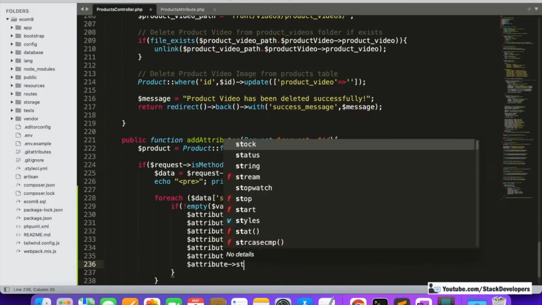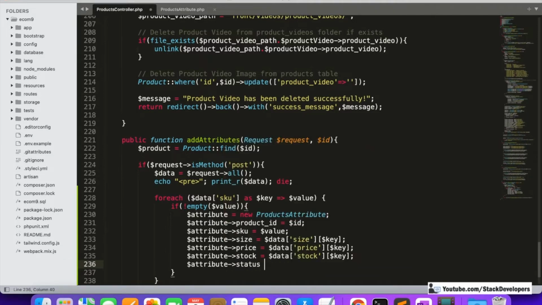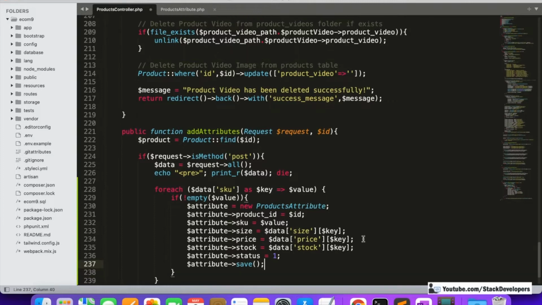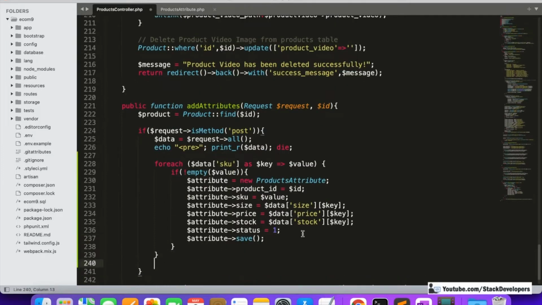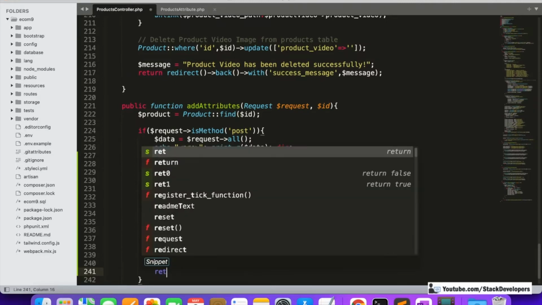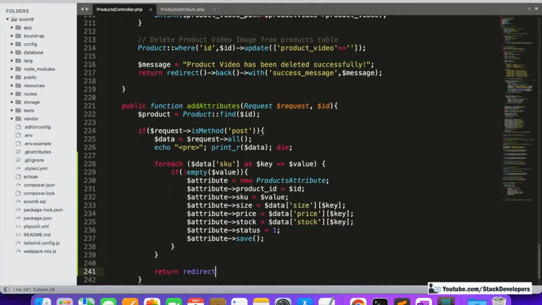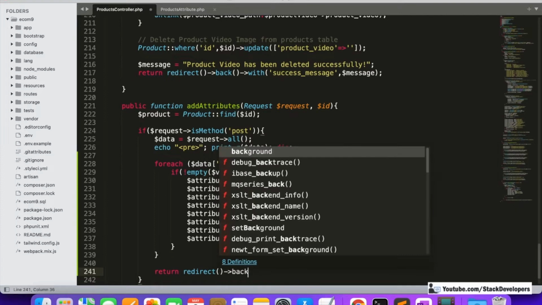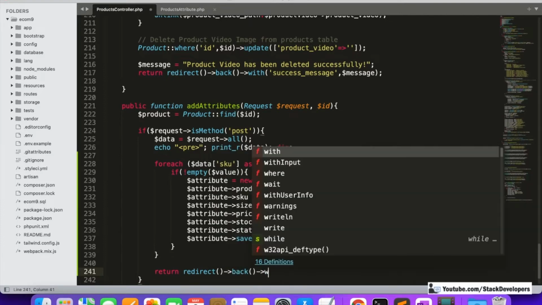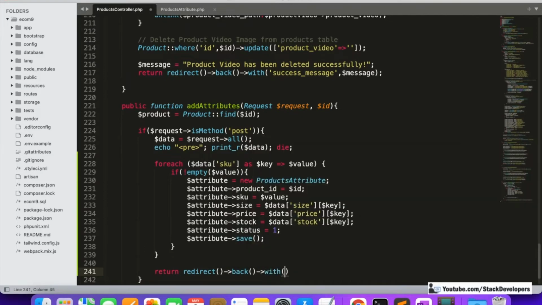Yes, one thing left: status. We are going to keep the status as 1 for the first time. Then we are going to save with $attribute->save. After saving the attributes, we are going to redirect with return redirect back with a success message.